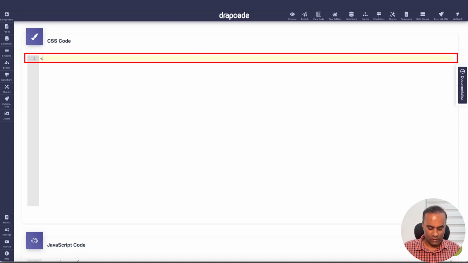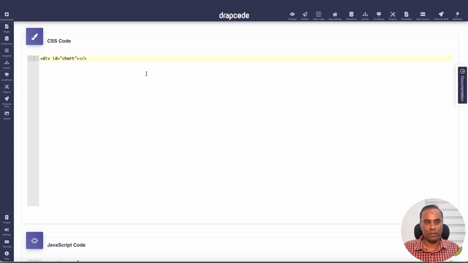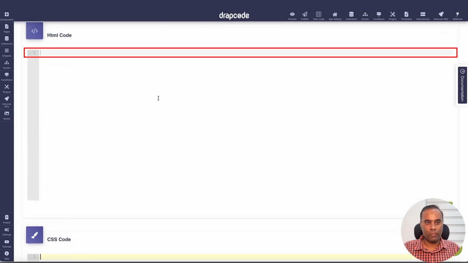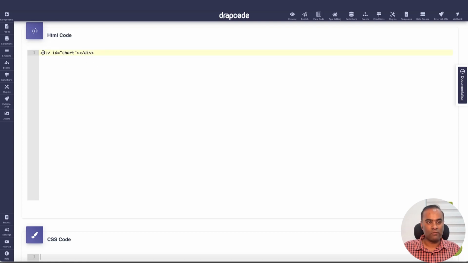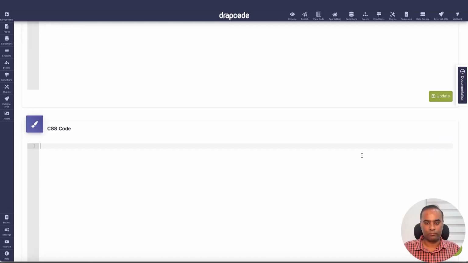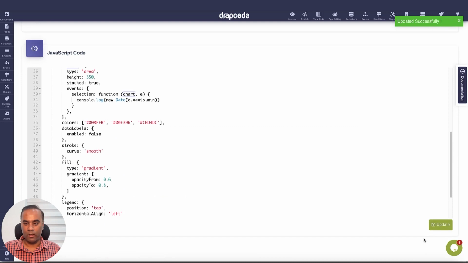So I'll just say div ID is equal to chart. And then just close the div. Right. So this level of understanding you need to have so that you can actually build it rightly. Sorry, I've added it in the CSS code. It should go in the HTML code. Okay. Yes. So div opening tag, ID of the div, and then div closing tag. I'll update this. This is done. And I'll also update this.